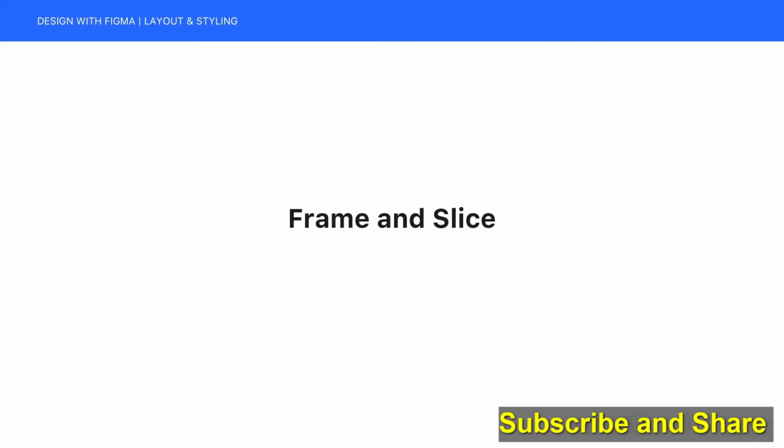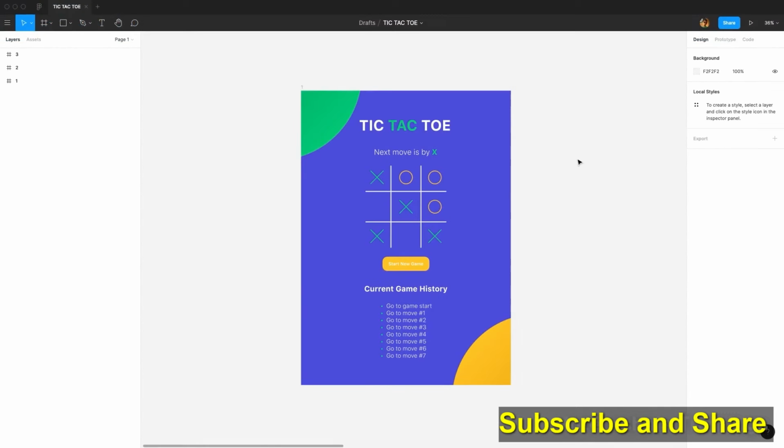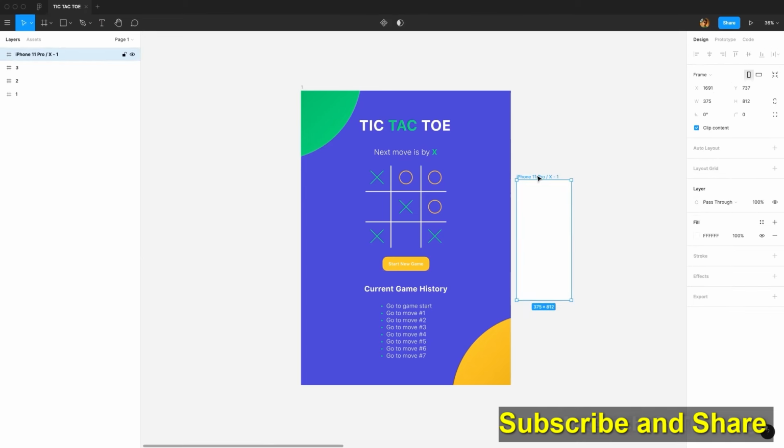Welcome back to another video of this module. In this video, we're going to be talking about the frame and slice tools in Figma. So as you can see here, I have an artboard, and in order to create an artboard in Figma, you can press A on your keyboard, and then on your right, you can choose the artboard you want to use. For instance, I can choose from the phone drop menu. Let's choose iPhone 11 Pro. And as you can see, I've just added an artboard, okay?